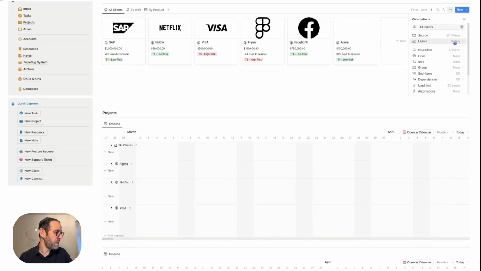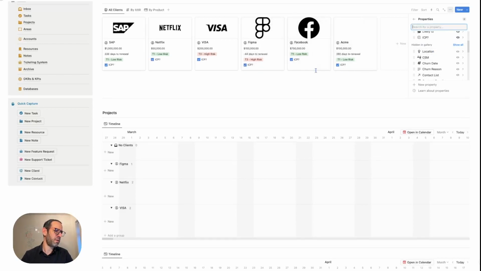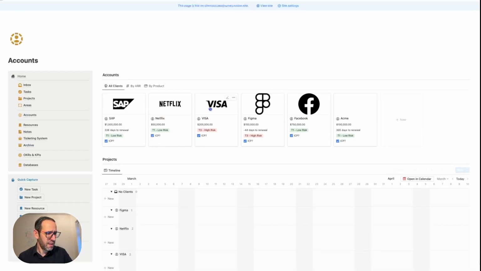Let's add the ICP, because I always think an ICP is always good to look at. Also, likely to is a good thing to add when we know more information. Here we go, and now it's in here. So this is the account.